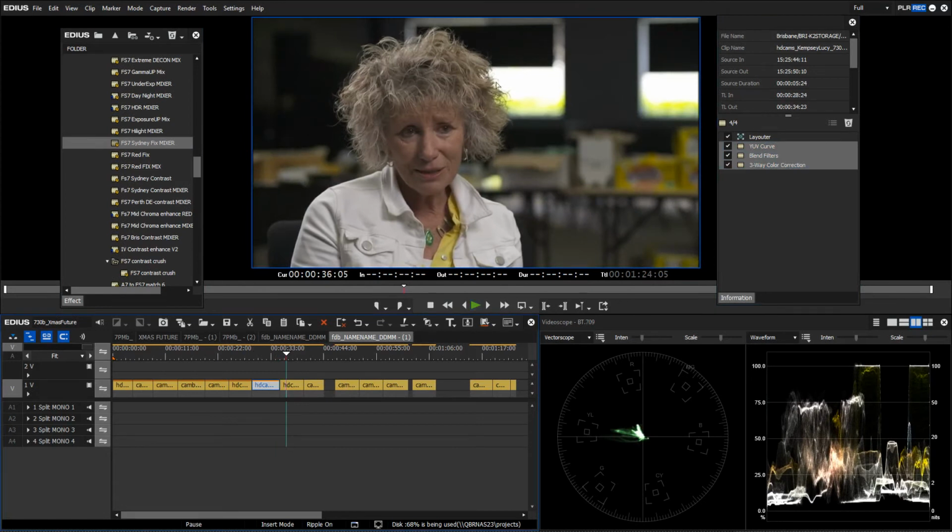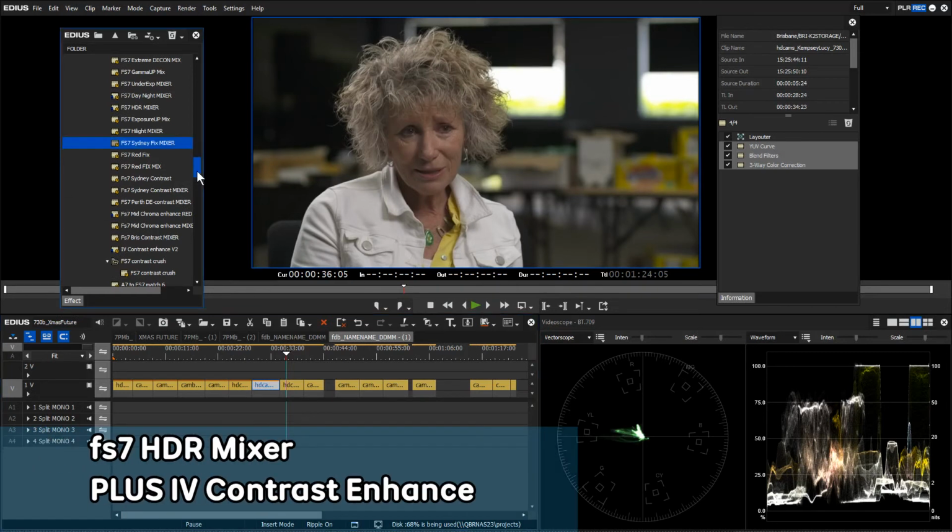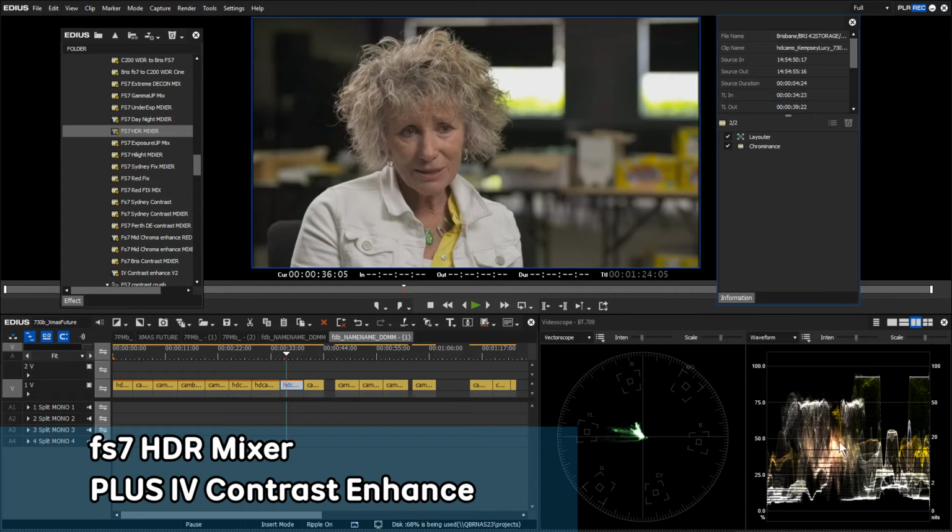This shot has very, very bright backgrounds, which are not ideal, and a quite dark face. If we have a look here, the face is underexposed at probably 40%. So let's try and fix this with our FS7 HDR mixer. Let's just put it on and see if it tries to correct those things. Instantly her face has come up much brighter and the background has been ducked down somewhat, and the relative contrast is much better.